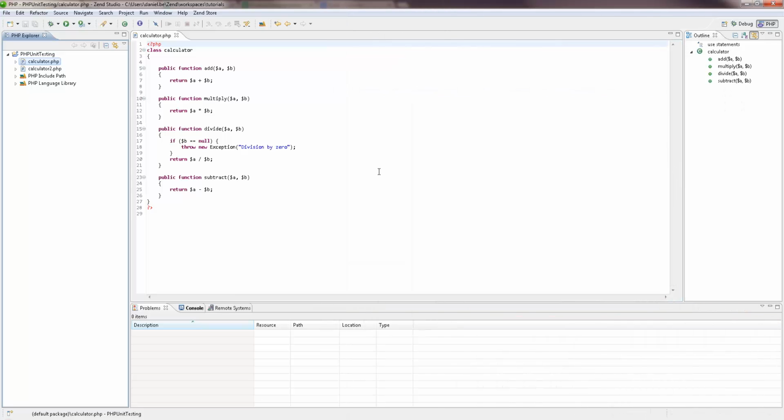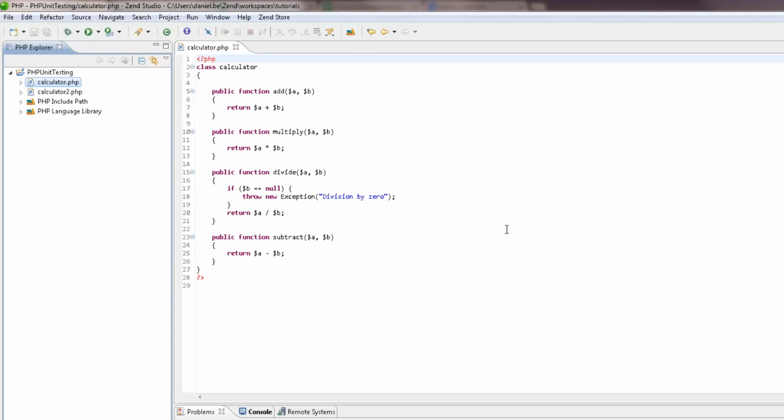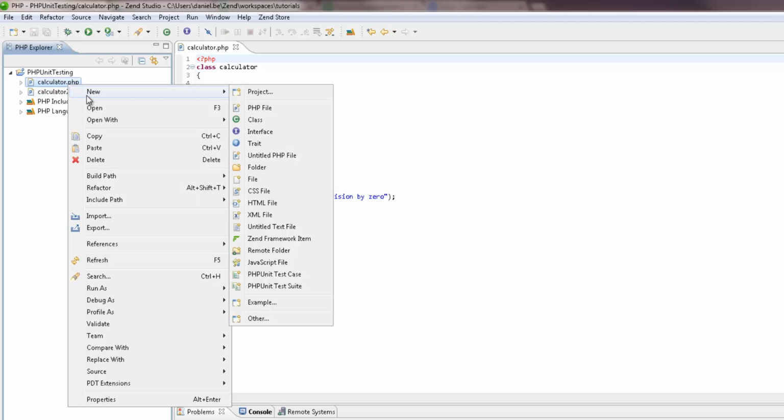So let's get started. For this tutorial, we'll be testing simple calculator functions, which I've already created in a PHP file called calculator. So in the PHP Explorer, I'm going to right-click the file and select New PHPUnit Test Case.